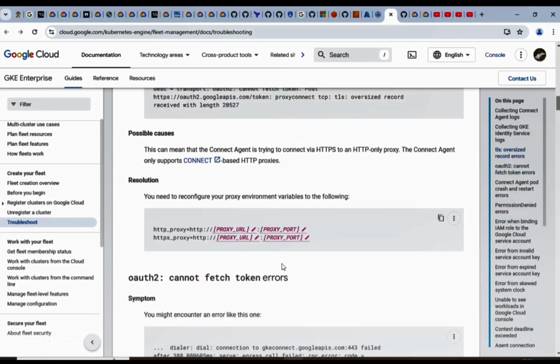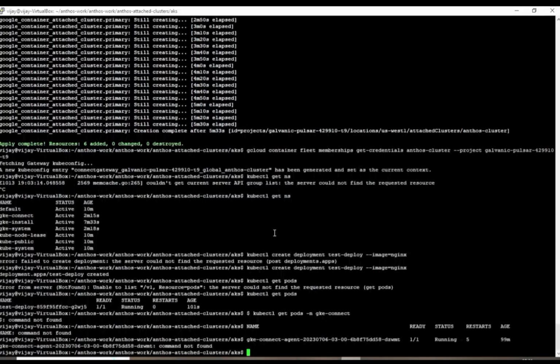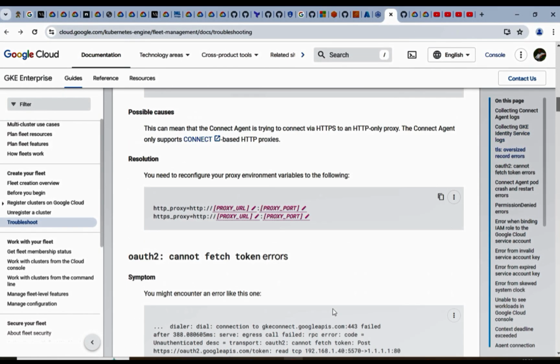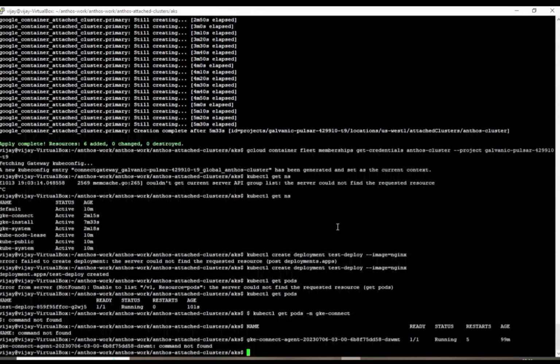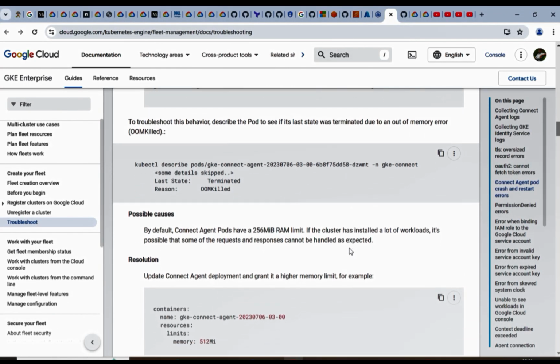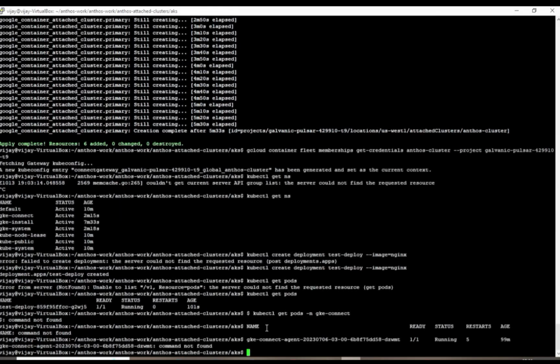The other thing which I can check would be Anthos identity service, but in this case we are not using that. Another possibility could be: it's running, but is it restarted? Oh yeah, it's restarted. Yeah, it could be OOM. Ah, there you go.